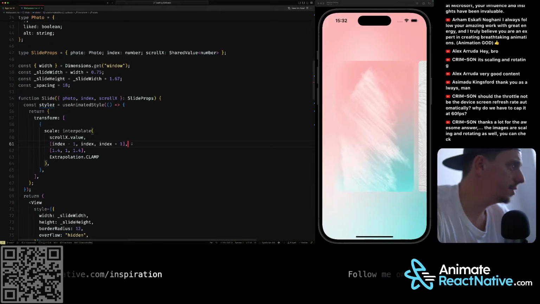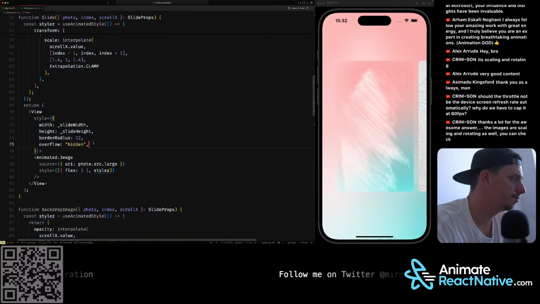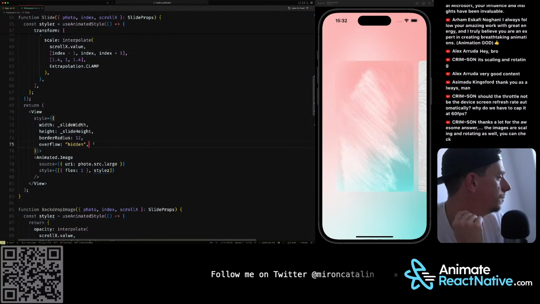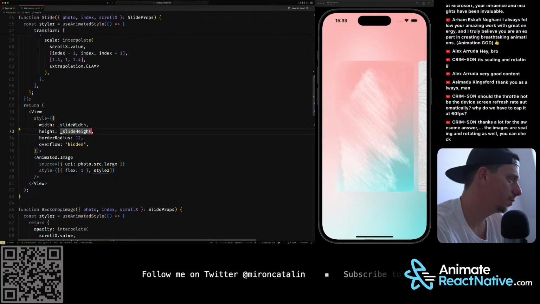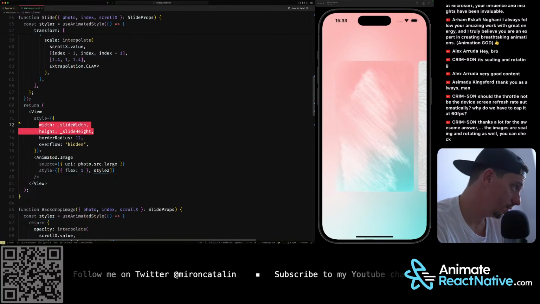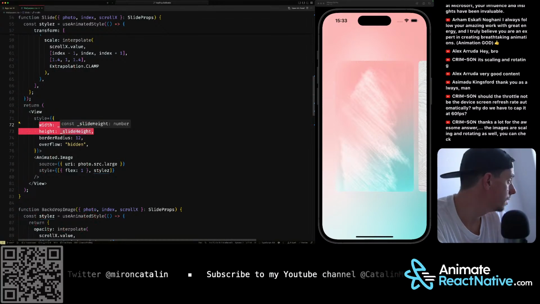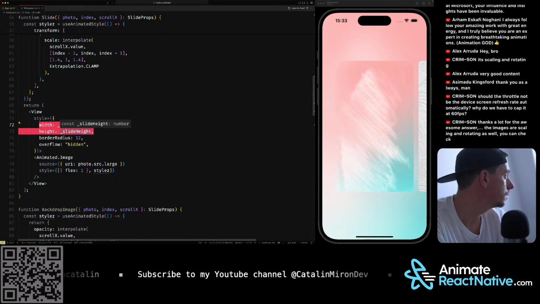All right. Let's add some shadow. So what I'm going to do is add the shadow, right?